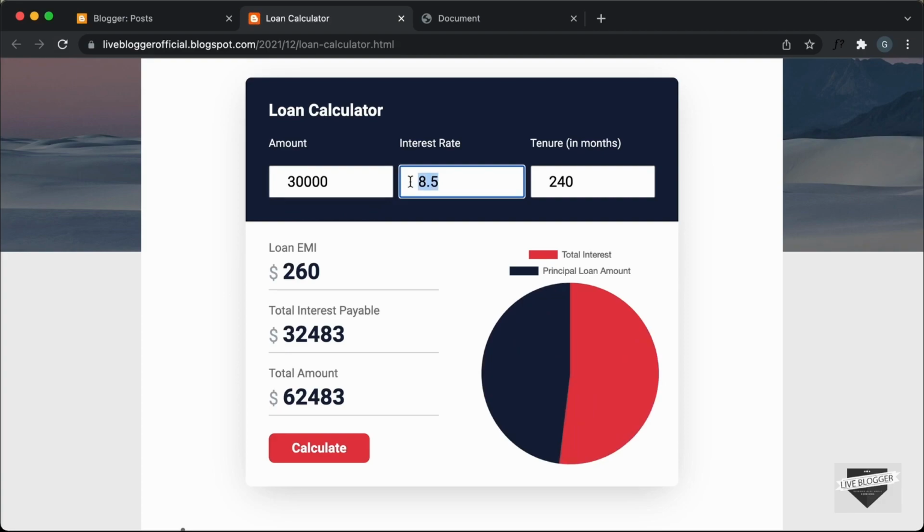So if I just change something over here and if I click on calculate, we can see that the result is displayed over here and even the chart is updated. So everything is working alright. So that's basically how you add a loan calculator to your Blogger website.